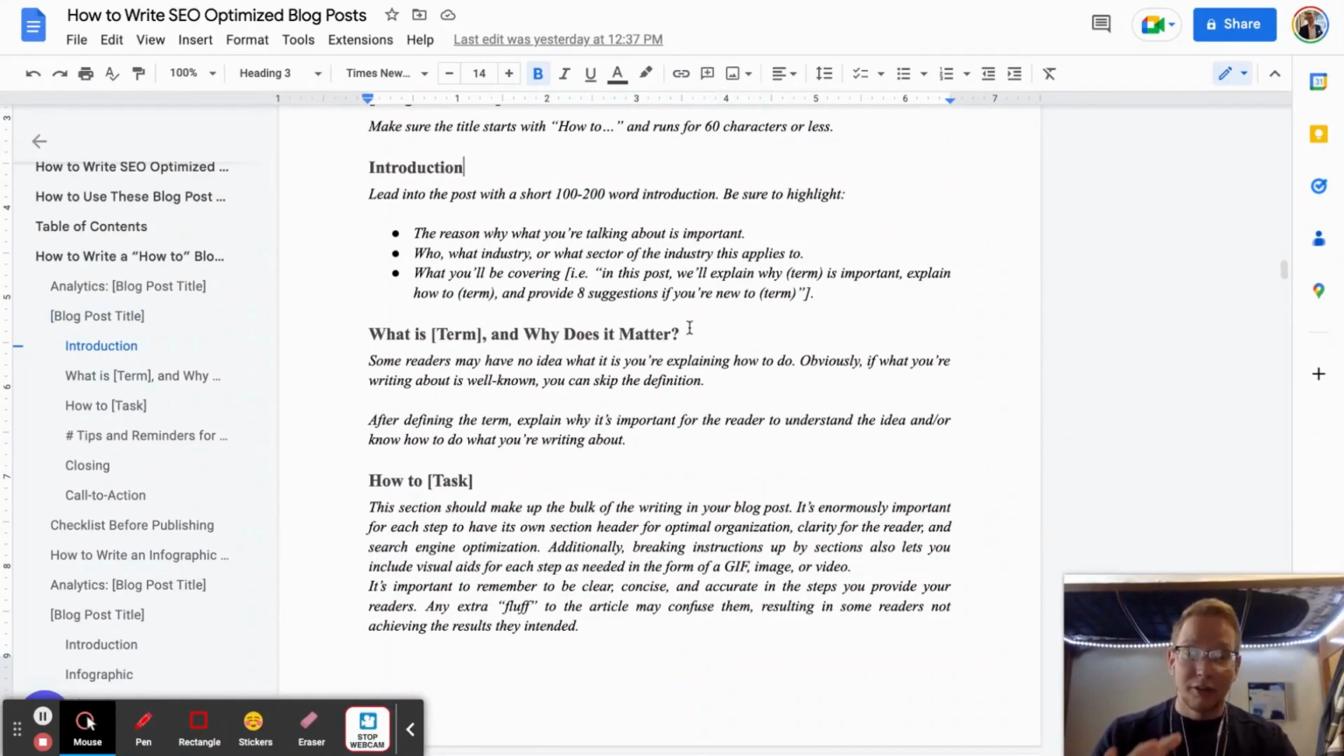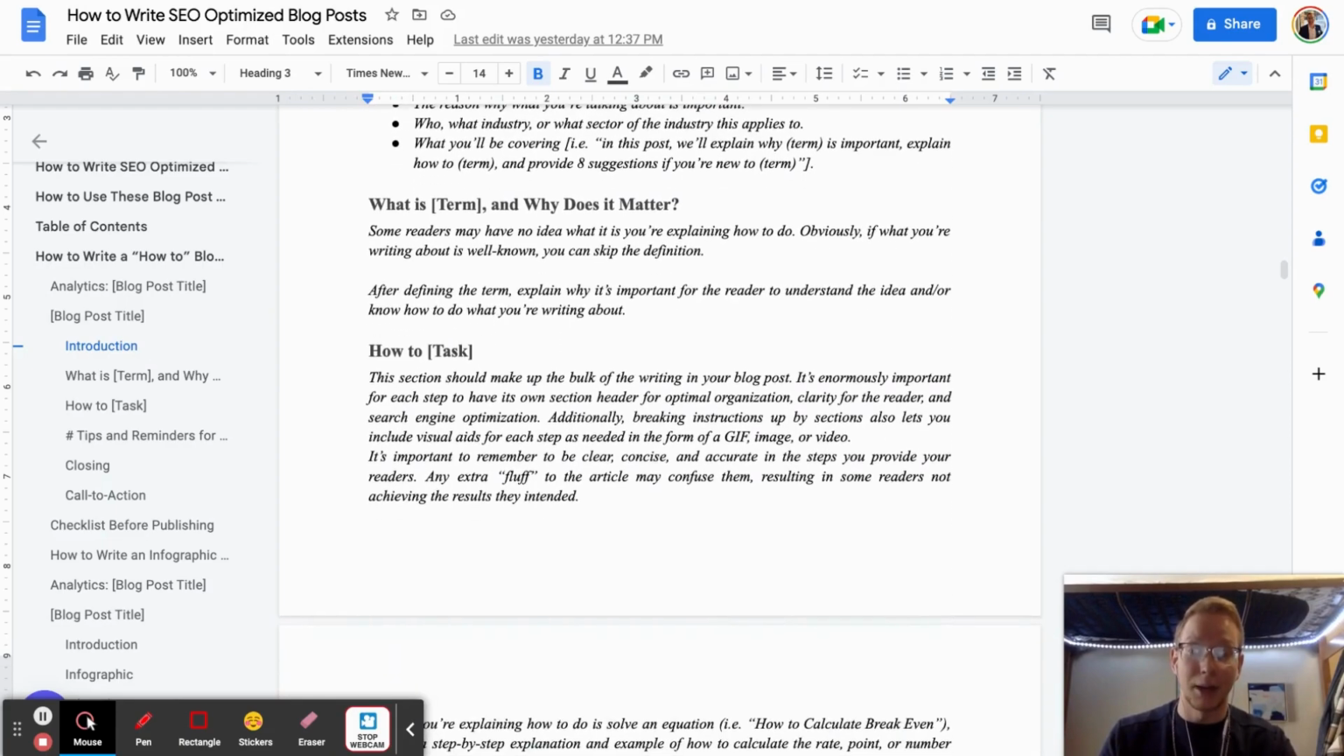The first part of your blog post then is going to be to actually define the term. What is it and why does it matter? Some readers may have no idea what it is you're trying to explain how to do. Obviously, if what you're writing about is well known, you can more or less skip the definition, although it's good to include it nonetheless. After defining the term, explain why it's important for the reader to understand the idea and to know how to do what you're writing about.